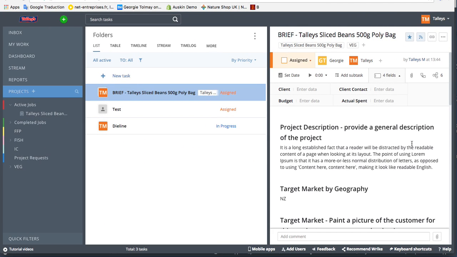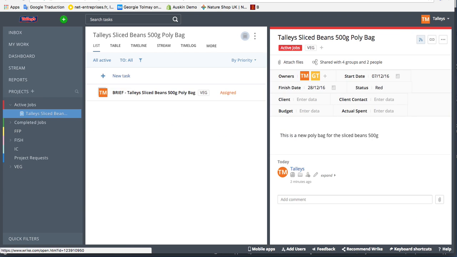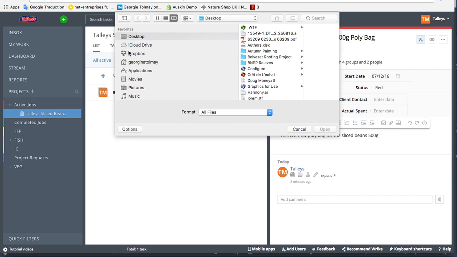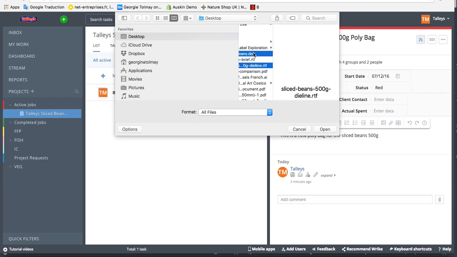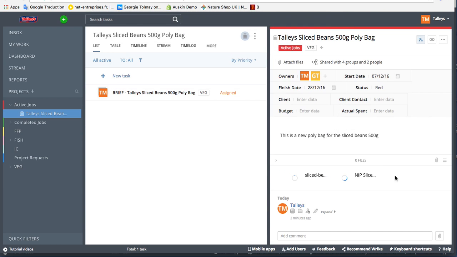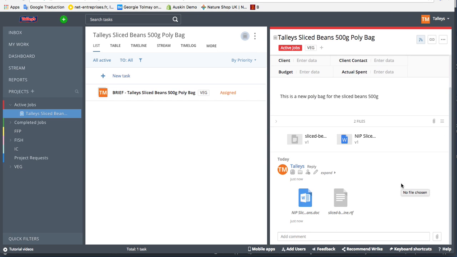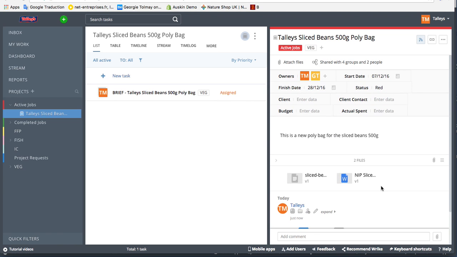Alright, so in terms of actually setting up a project, there's one other thing that's really missing. Under normal circumstances, there would be a couple of files that need to be uploaded, namely the die line and, let's say, the NIP in this case. So we're going to go back to the Talleys Manager space, and go back to the project itself, and attach a couple of files here. In this case, I've got them on my desktop. Pop down here and grab them. We're going to get the sliced beans die line and the NIP, and add those to the project. Right, those have been added to the project. There they are, and either I can download them or I can view them.